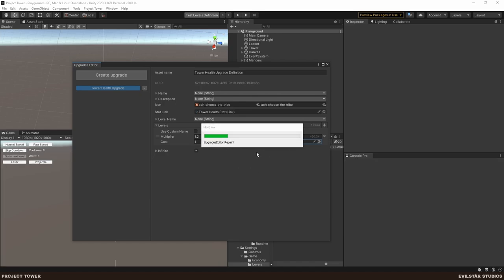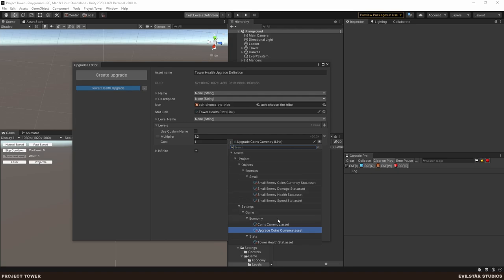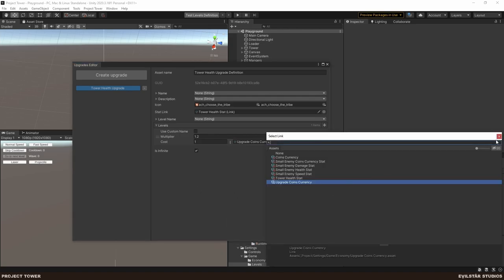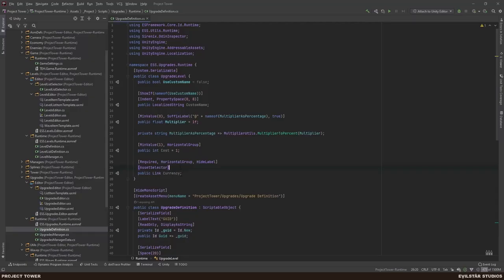I'm also interested in how it looks in the editor. Okay, so it's added those three dots here. And now, instead of having this list, we actually have them displayed like so, which is actually nice. So yeah, actually we can limit this to only search in this folder called economy, or let's see what it does.